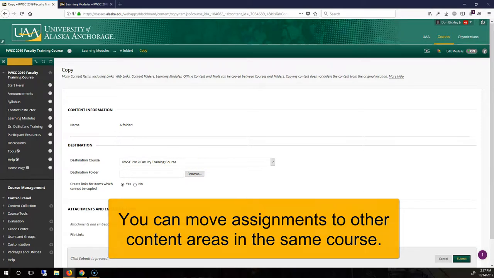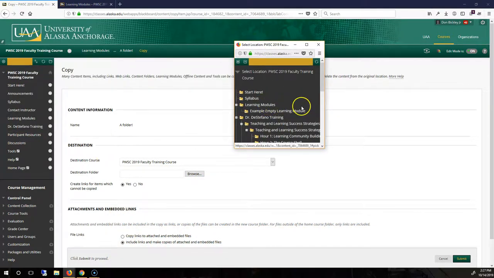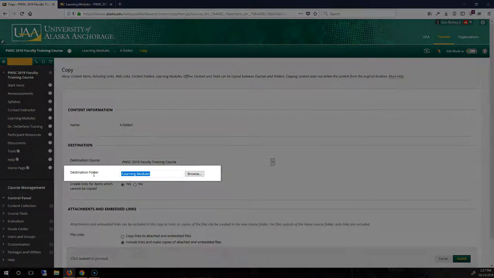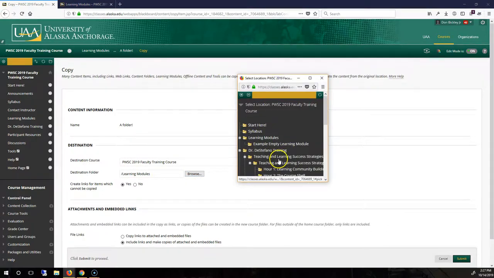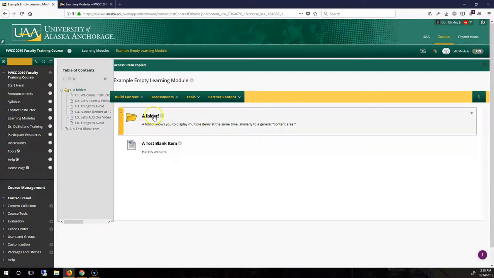I'm going to keep it inside this same shell, go to Browse, and then choose a content area to stick the copy in, which is going to be right here under the Learning Modules link. Don't think that you're going to be clever and copy this link and just paste it in there, because Blackboard is not going to let you do that. You have to always click Browse and then navigate to the location. Hit Submit. And again, this is not the folder I copied.